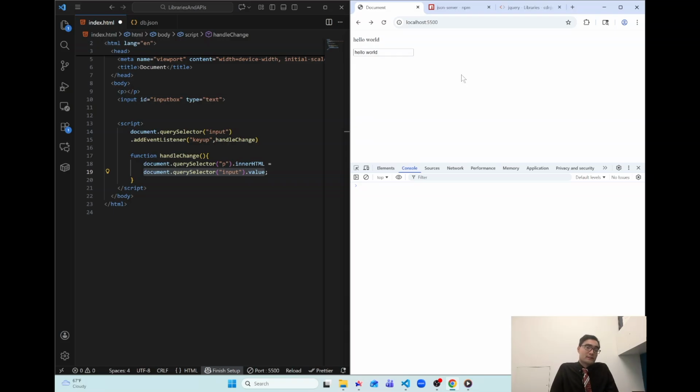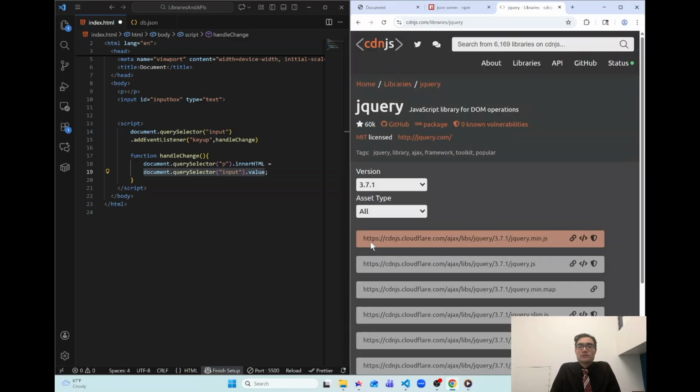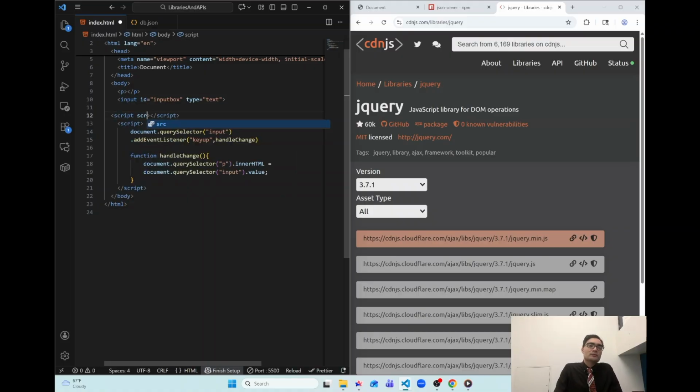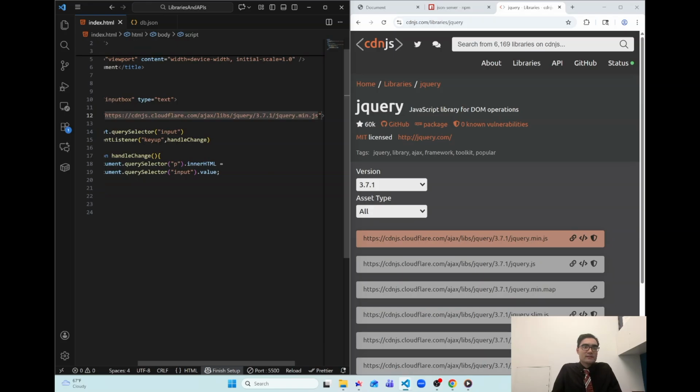If you thought that was unnecessarily long to type out, I've got good news for you. There's a library called jQuery that actually makes a lot of JavaScript syntax much shorter. So if you want to use jQuery, you can see right here is a URL. This is on cdnjs.com/library/jQuery. This is the latest version of jQuery. And to bring it in, we just have to add our script tag, just like we would have done for Axios, and then we'll do source, and we'll paste in jQuery.